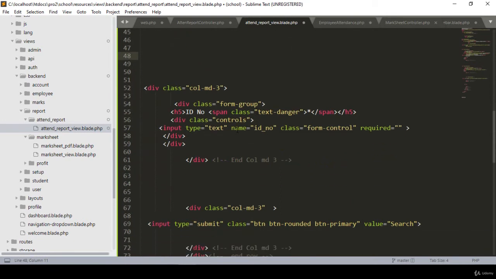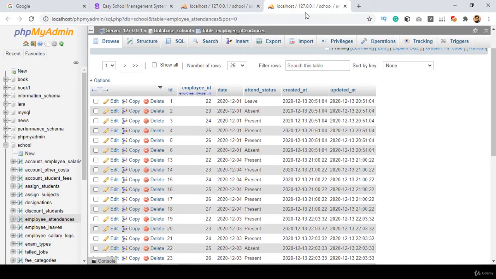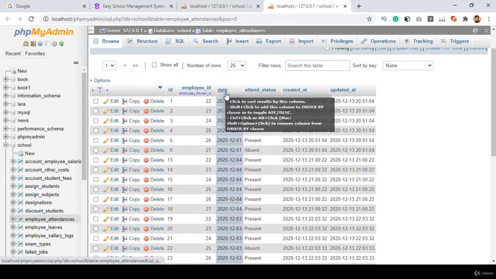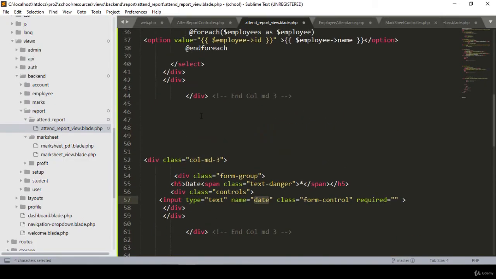I want to make it a date, because I want to get all the data date-wise. So I make it a date, and I also want to add that name. I name it date. Okay, so that will be a date. I always prefer to use the same name as our database name, because right now I want to work in our table, the employee attendance table. That is employee ID, and then that is our date. So I name it, one of the fields will be date.